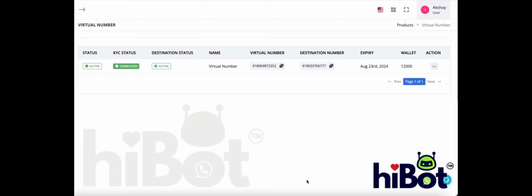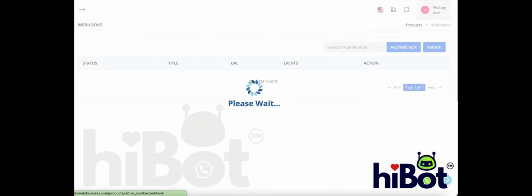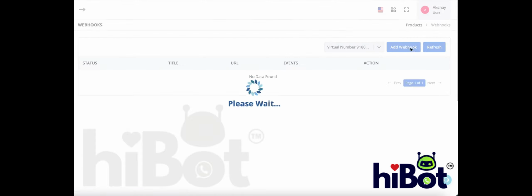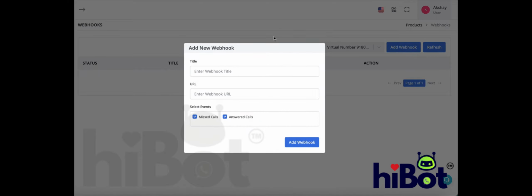Let us see how you can create an automation flow based on missed calls received on your virtual number. Go to the Webhooks option, select your virtual number, click on Add Webhook.